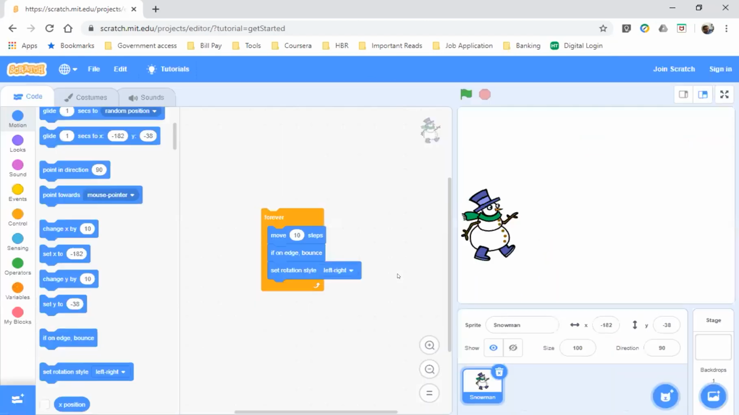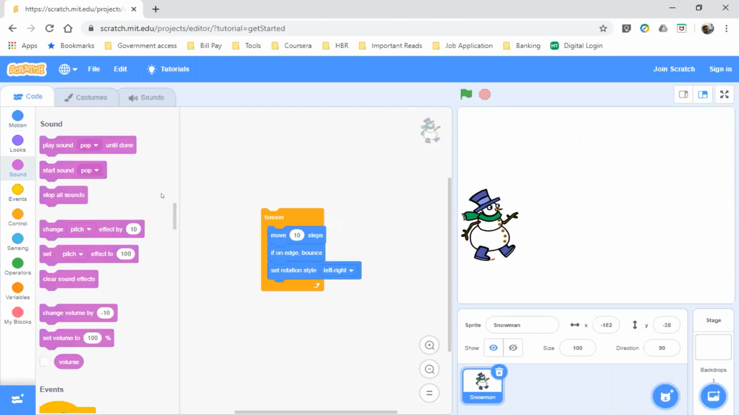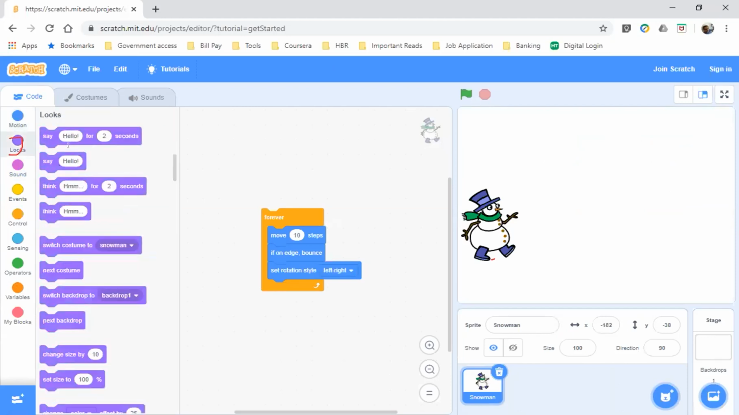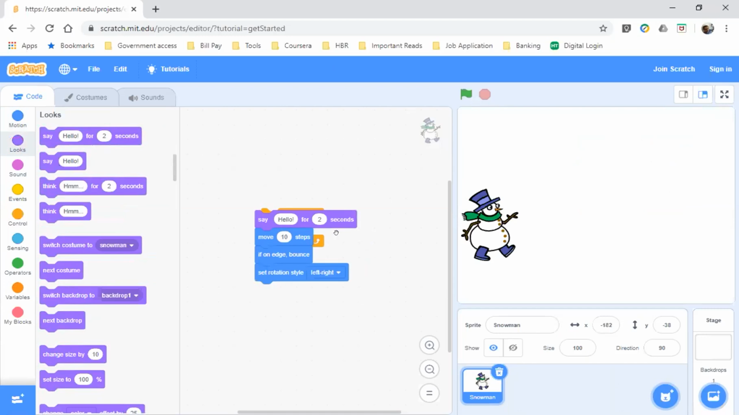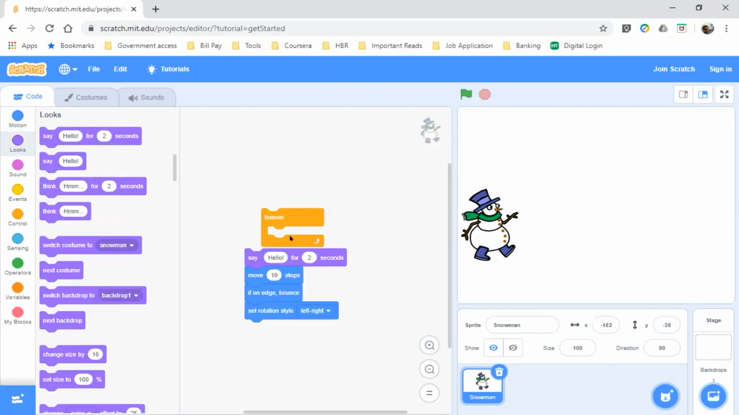Okay. Now, since we are creating a holiday card, I want this sprite to say something. So I'll go to looks. Drag and drop this over here, the say block. Vihan, can you type? Just put it above forever. So say hello for 2 seconds or only say hello. No, we'll change that.